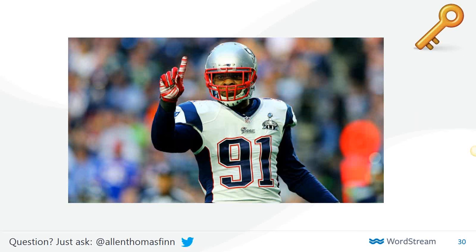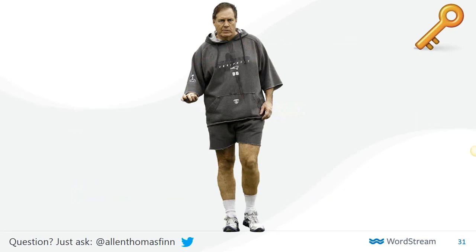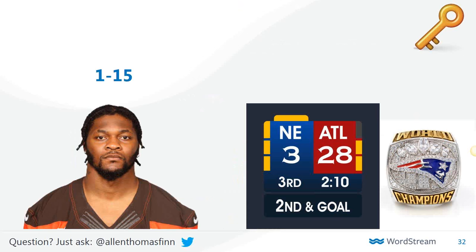Jamie Collins is a pretty talented football player who used to play for the New England Patriots. This is Bill Belichick. Bill Belichick is the greatest coach in NFL history, and he still coaches for the New England Patriots. In 2016, Jamie Collins was not on the same page as Bill Belichick, so he was traded to the Cleveland Browns. In that same year, the Browns went 1-15, and the Patriots won the Super Bowl.